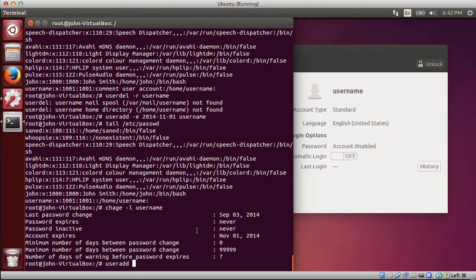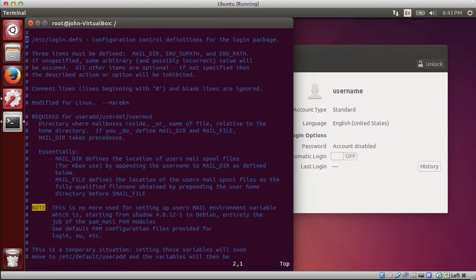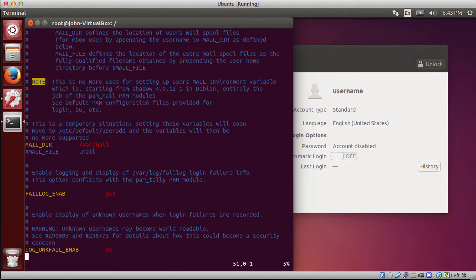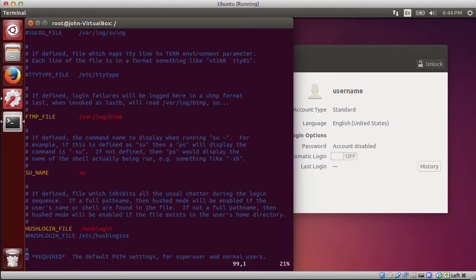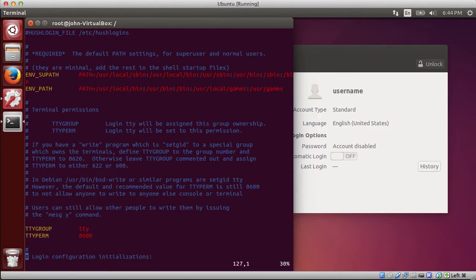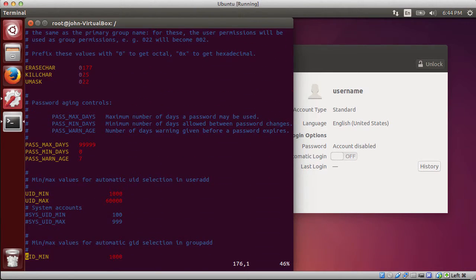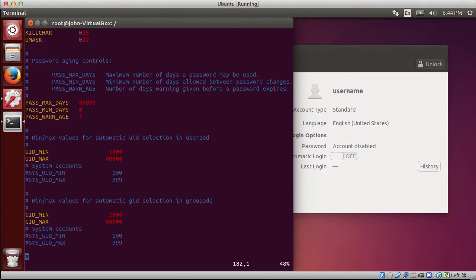So if you go ahead, and let me remove this, if you go to vim /etc/login.defs for the defaults. As you can see, this is a file from which some of the default values for new accounts come. I actually don't recommend editing this file unless you know exactly what you're doing, but this is just something that's good to know and keep in mind.